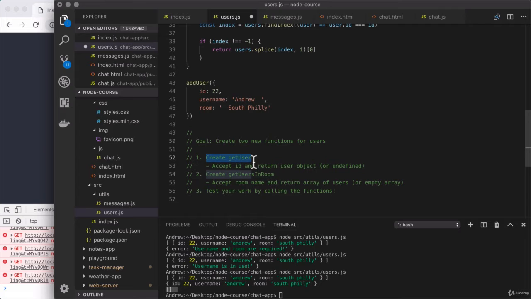The first one, getUser. This accepts the ID of the user and it returns the user object if there's a match. Otherwise, you can just return undefined. Now, in this case, you can use the array find method to get that done. Down below, the other function you're going to create is getUsersInRoom. This is going to accept the room name, and it's going to return an array of users that are in that room or an empty array if no users are in that room. And for this, you could use the array filter method.